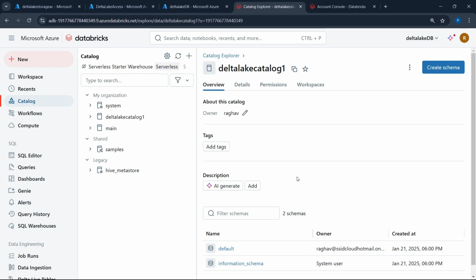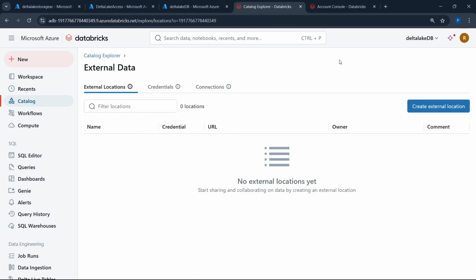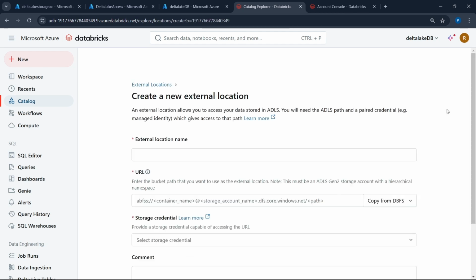So we need to add the external data. How do we do that? Click on the catalog button and here you can see an option, external data. So we need to create an external location. Why? Because we need to define the external location to get our data from, which will be the raw container that we created in our storage account.